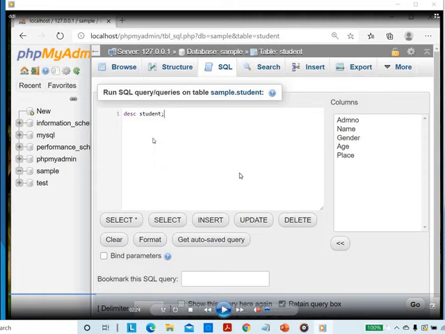So how to know that a table is created? We can ask to describe the structure of a table. DESC here, describe. So describe the structure of the table with the name student. It's a keyword followed by the table name. If we give the command, we can see the admission number, name, gender, age, place, right side, and also.